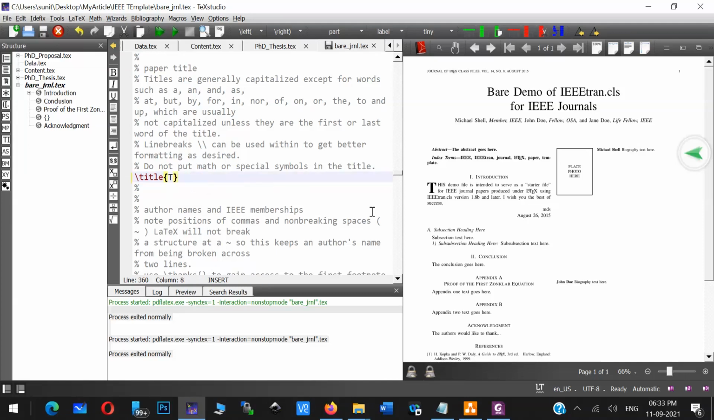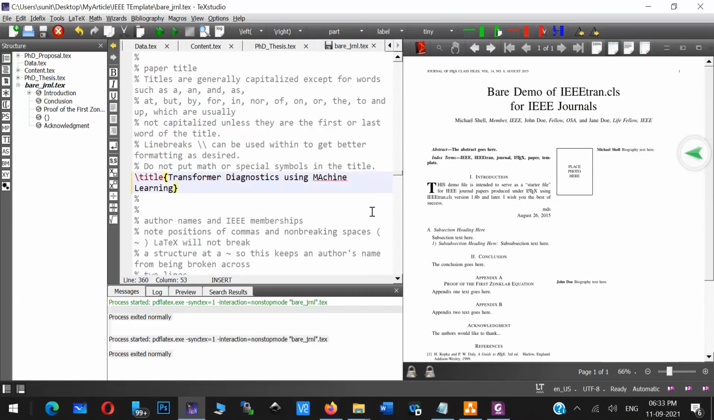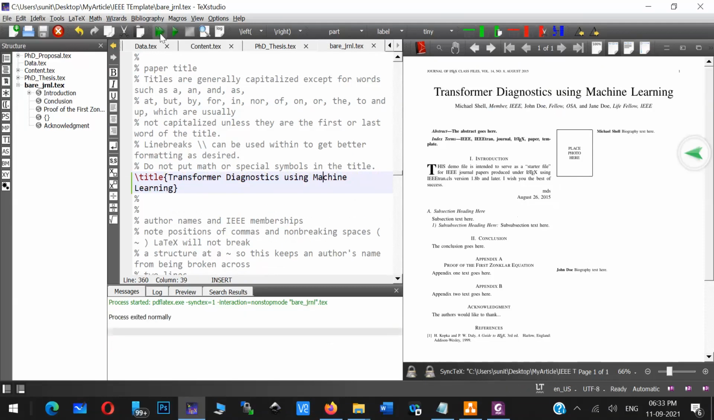Okay, so some kind of transformer diagnostics using machine learning, something like this. So some title you have given. Now the thing is, we have taken an IEEE template and we modified the title. Now let me compile. I have not done anything else. I just modified the title.